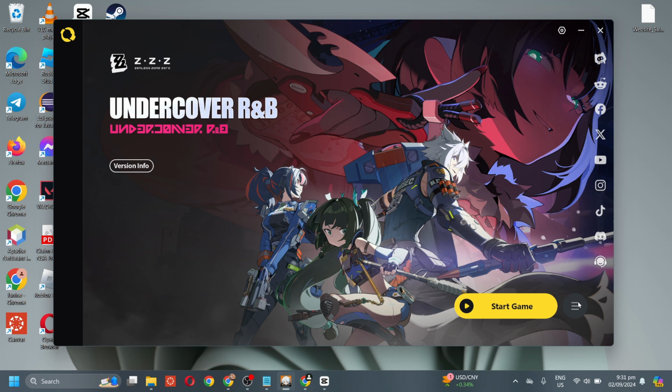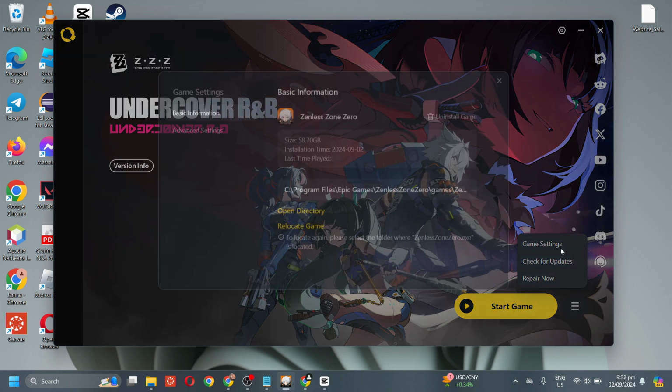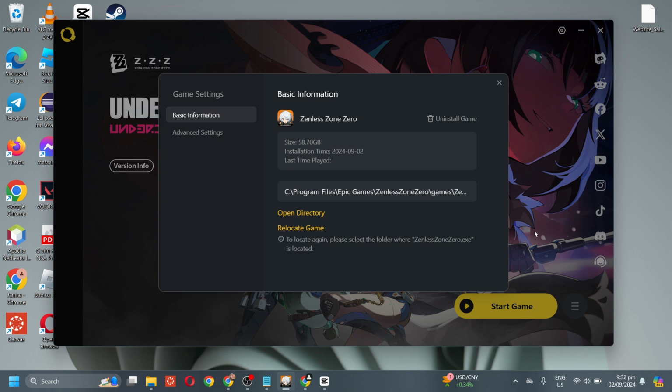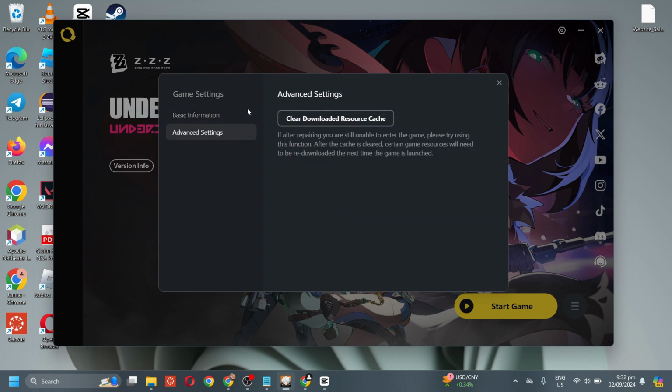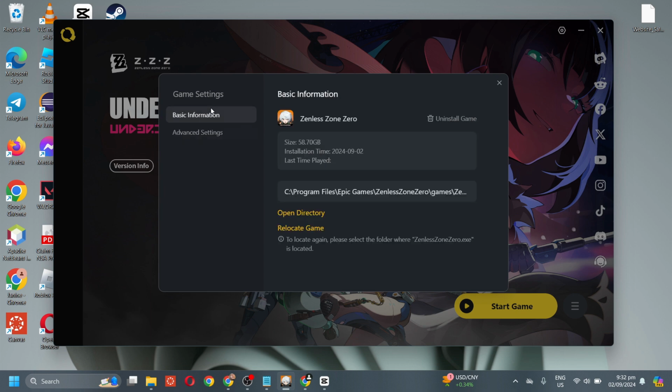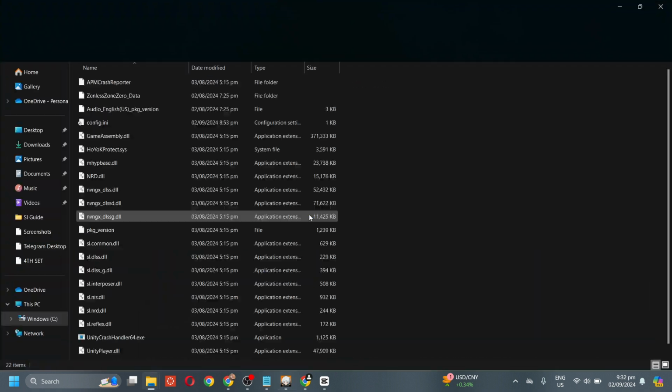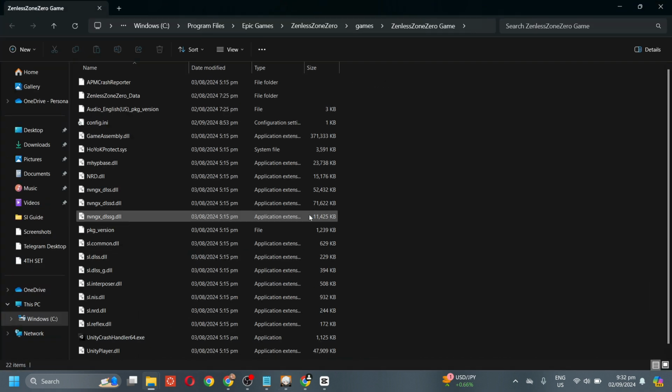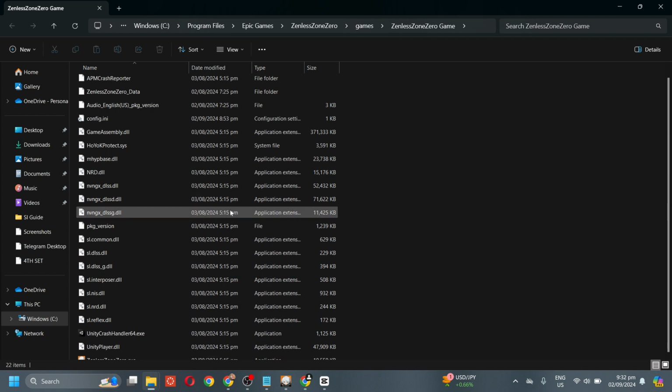Now here I open my app, and then what you're going to do is go to game settings. Now here we have basic information, and you have here advanced settings. So what we're going to do is go to open directory. Now what we're going to do is to copy this file directory or address.